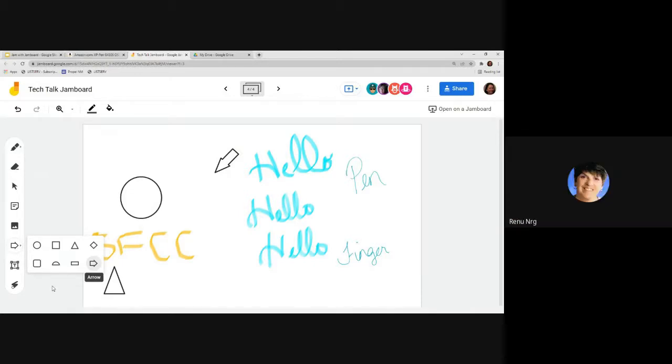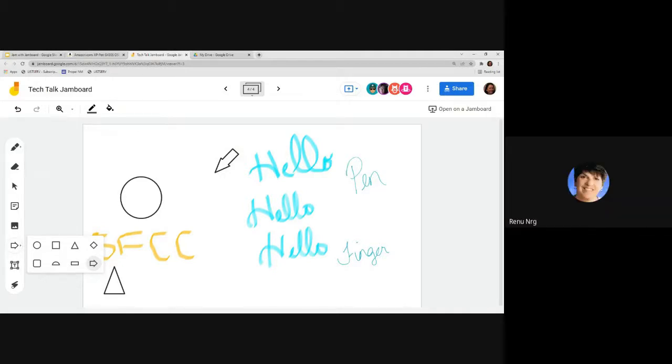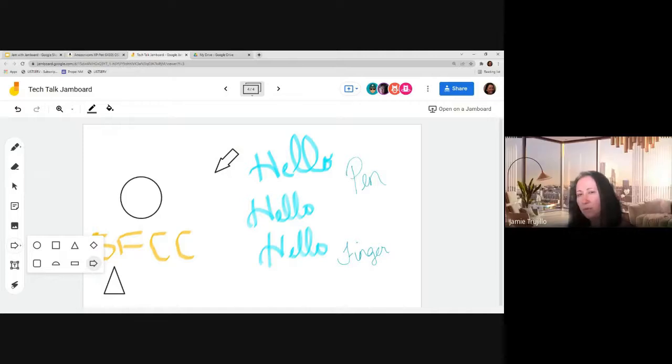Nope, I got nothing. That's really weird. Everything else works, but I've used every tool but the arrow, and it says select. Oh, now I got it. Maybe. Oh no. All right. Nope. You might want to refresh your Jamboard screen. Okay. When in doubt, refresh.